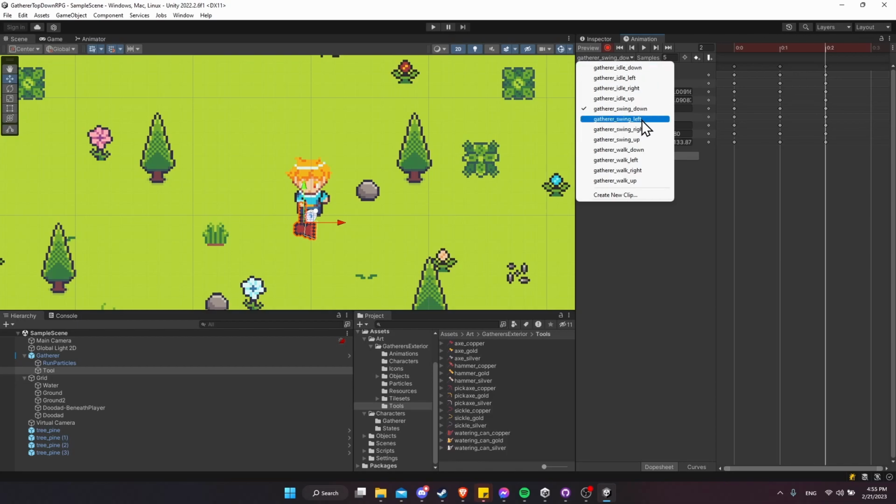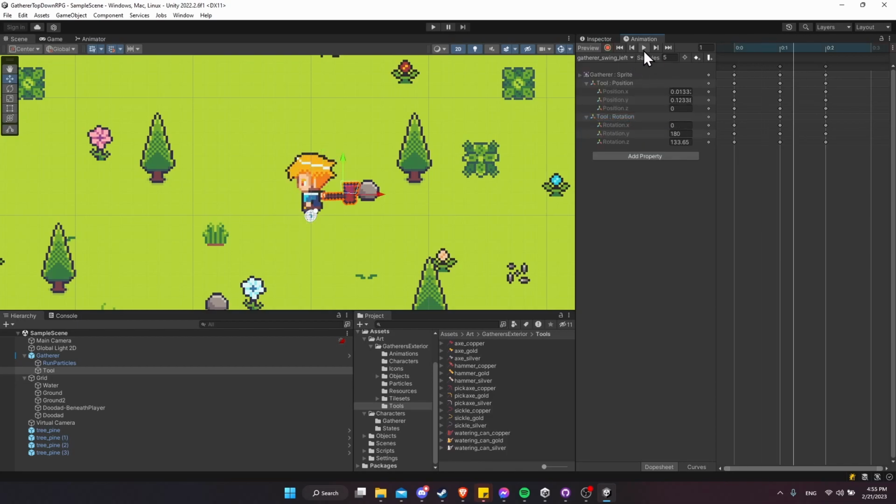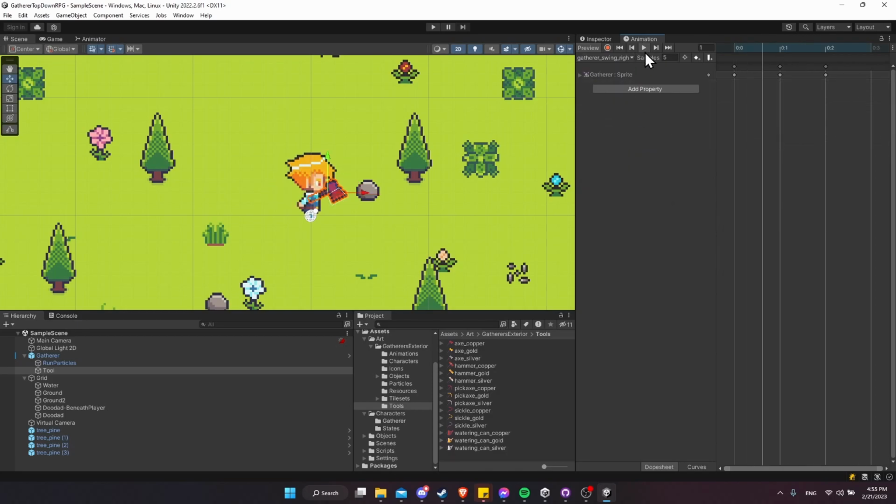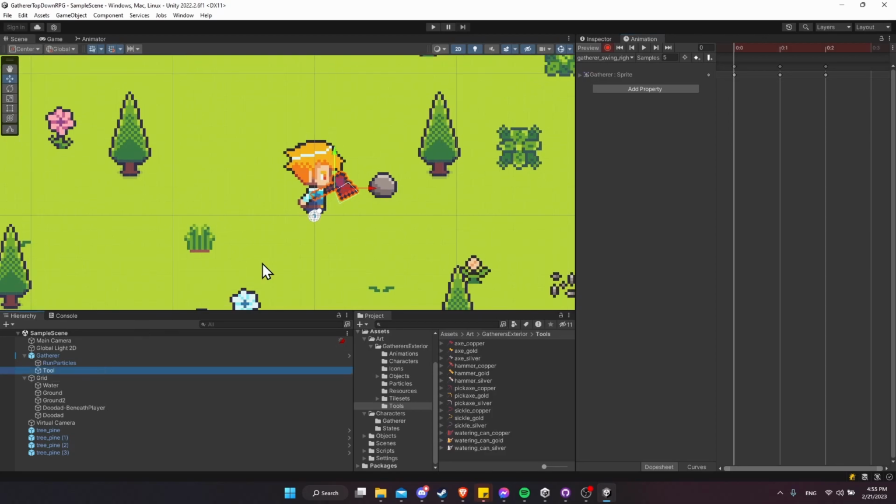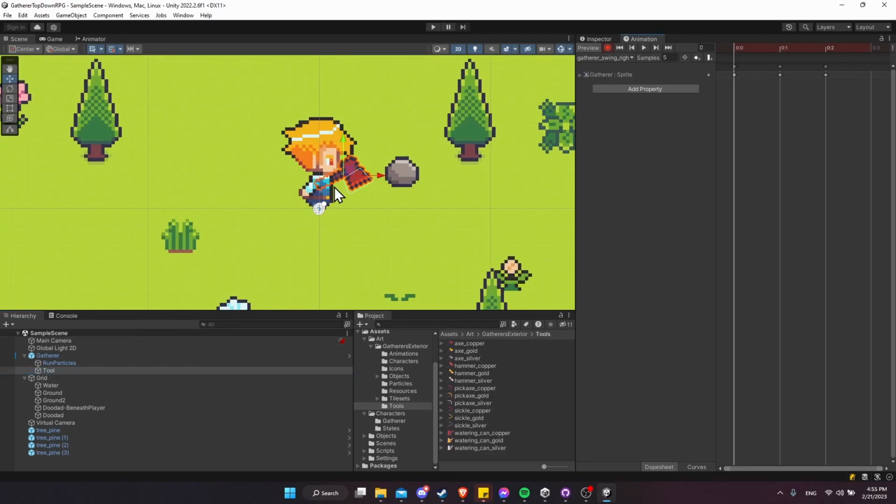Okay, and then, let's see, gatherer swing left, we got that. We got gatherer swing right. Oh, no, we don't. Okay, so let's do that one next. Hit record mode, go to the tool. First frame, we need to position the axe out here in front. Rotate it, kind of like so. Maybe a little bit to the right.